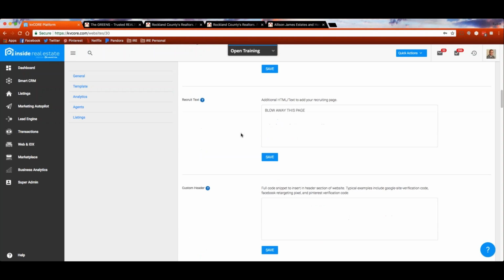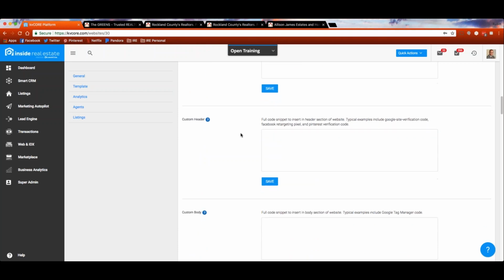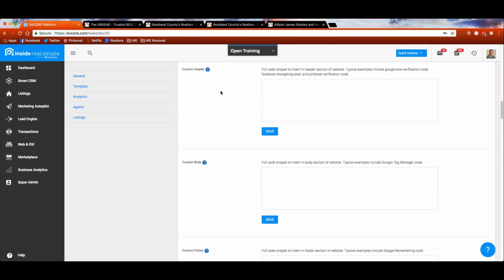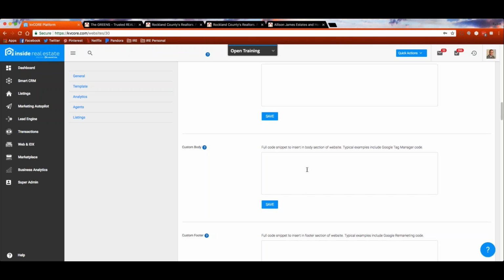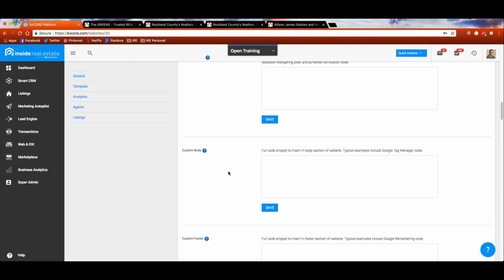Scrolling down, if you guys have maybe HTML knowledge, you can enter in some custom header, body, and footer. We're not going to cover any HTML because that is computer coding. But you can type that in here and populate on your website.